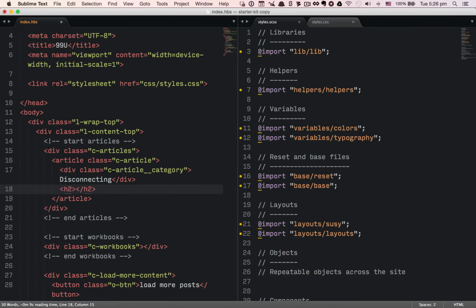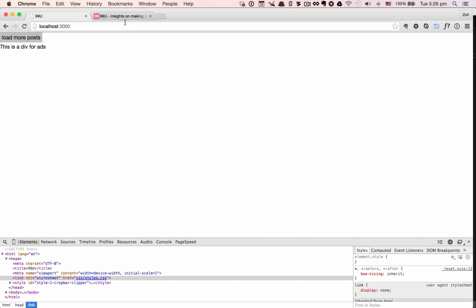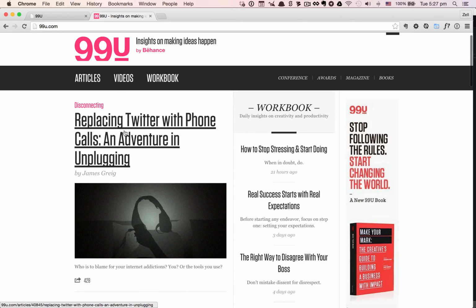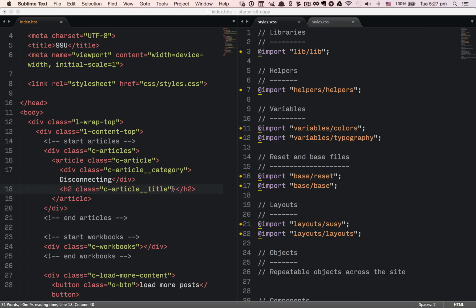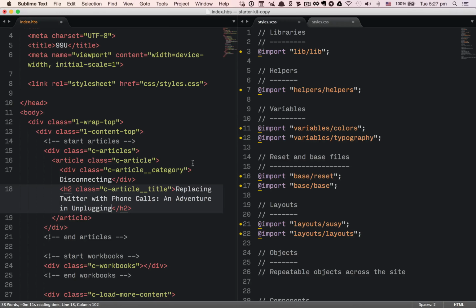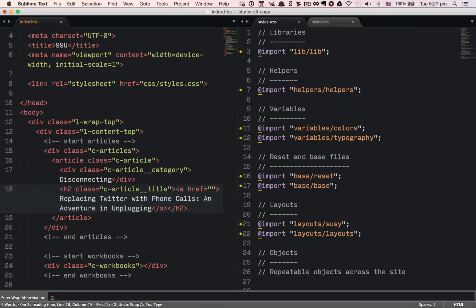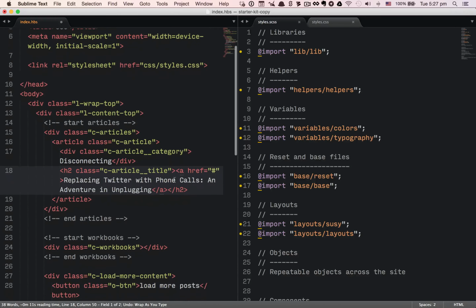There's an article title, which is "Replacing Twitter with iPhone." Interesting name. And this article is a link, so let's also wrap that in a link. Then followed by that, we have the byline.